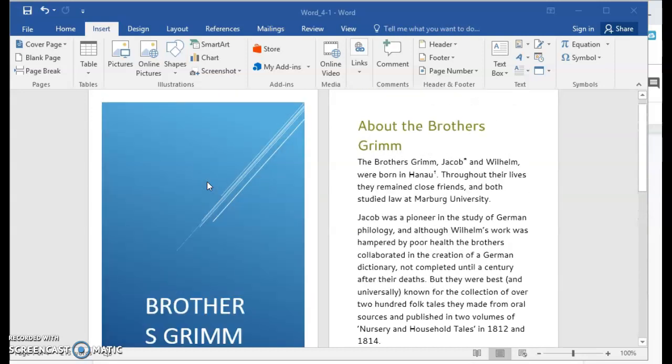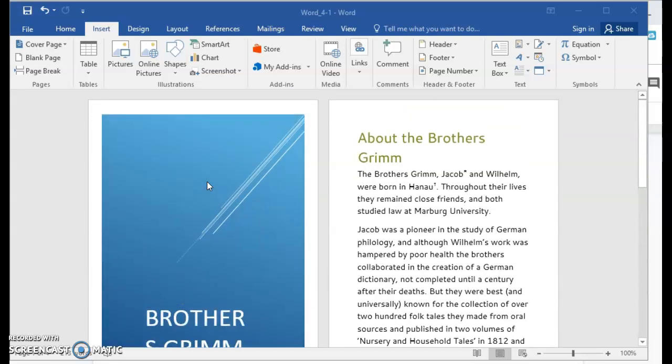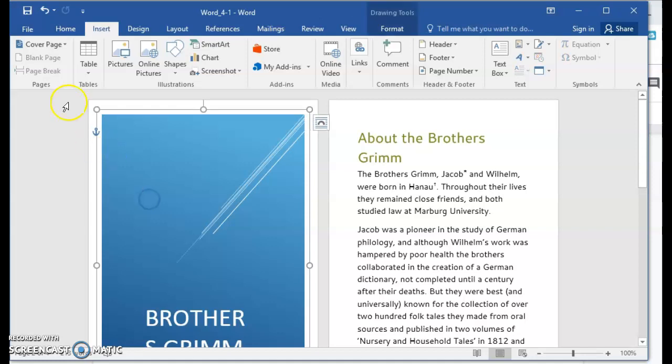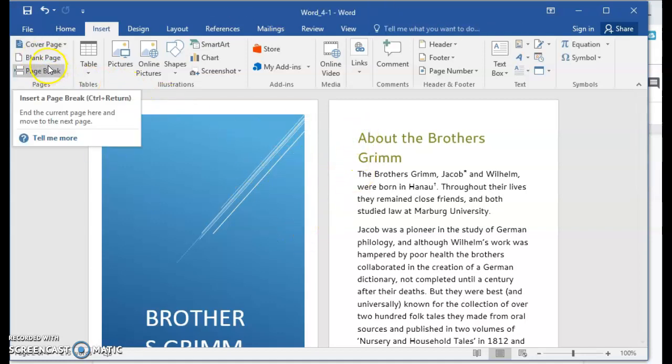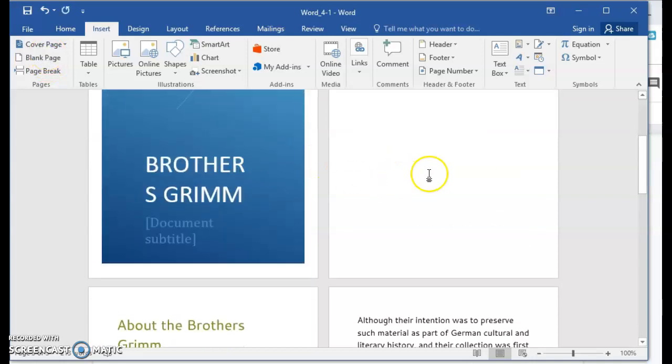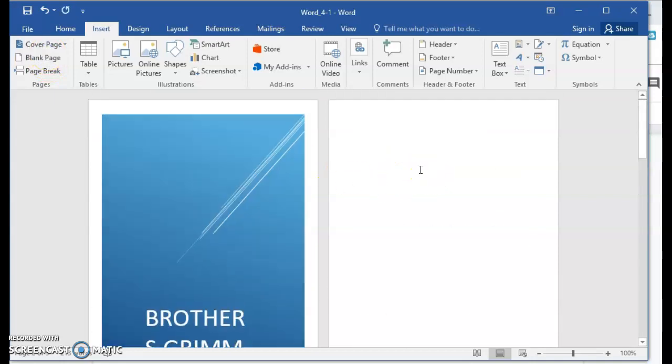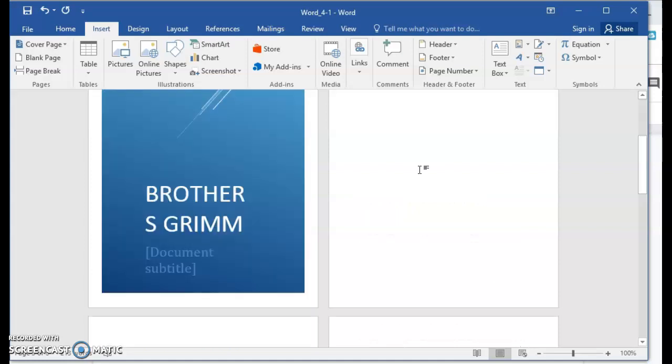On a lot of long reports, you're going to want to put a table of contents. Now this isn't a long report, but I'll show you how to do it. So after the cover page, you would want to insert a blank page. And on this blank page is where you would want to do your table of contents.